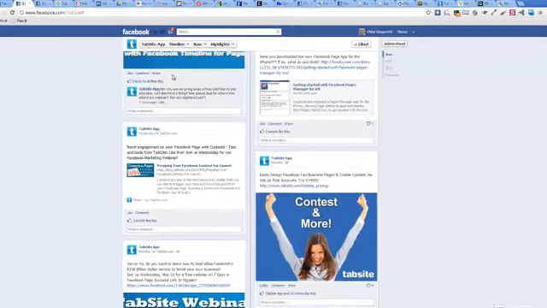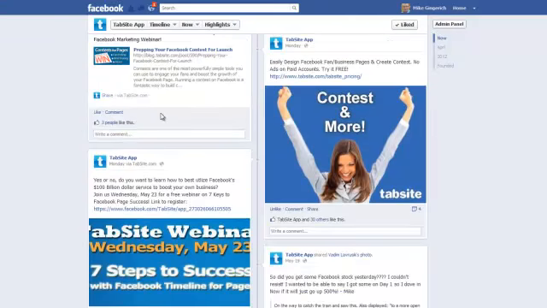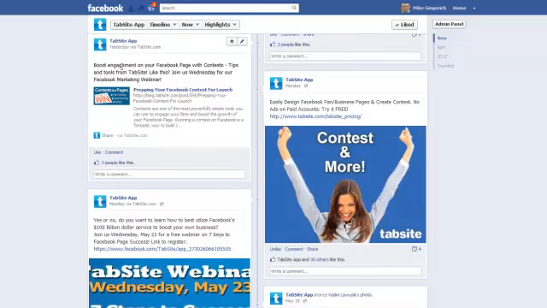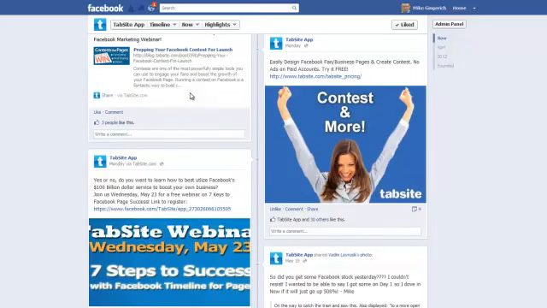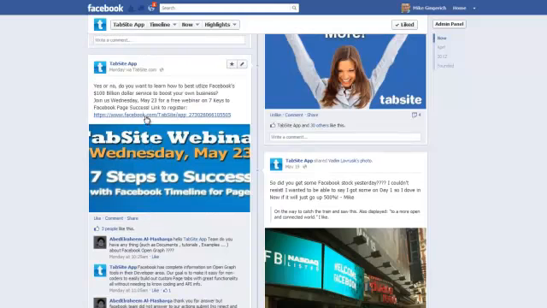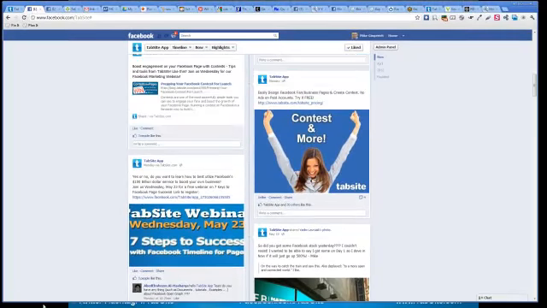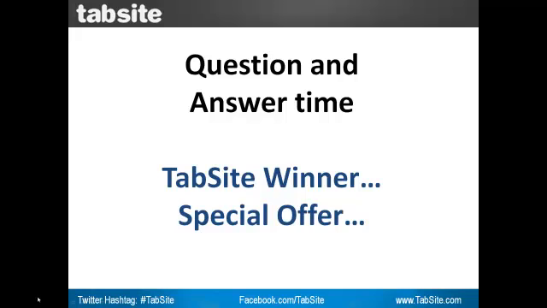Okay, let me give you some time here. All right, so the TabSite webinar was the larger version, which appears in full force. But to the left here, this little one where it says boost engagement, prepping your Facebook contest for launch, that's an example of a link that was posted, and on that link, it pulled in the little image. So we're talking about how the larger images get better real estate. Here was an example: yes or no, do you want to learn how to best utilize Facebook's $100 billion service to boost your own business? So we're asking a question there. That's what we're talking about when we're talking about posting images.